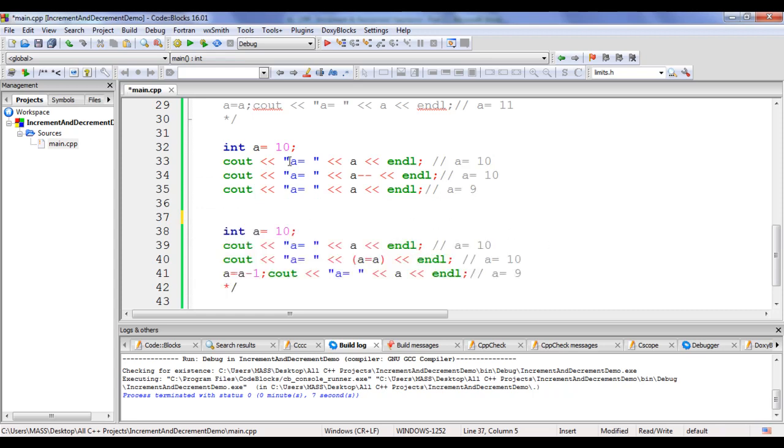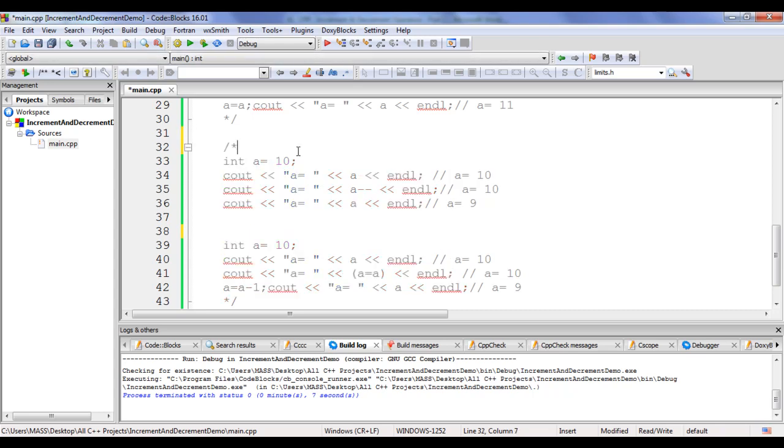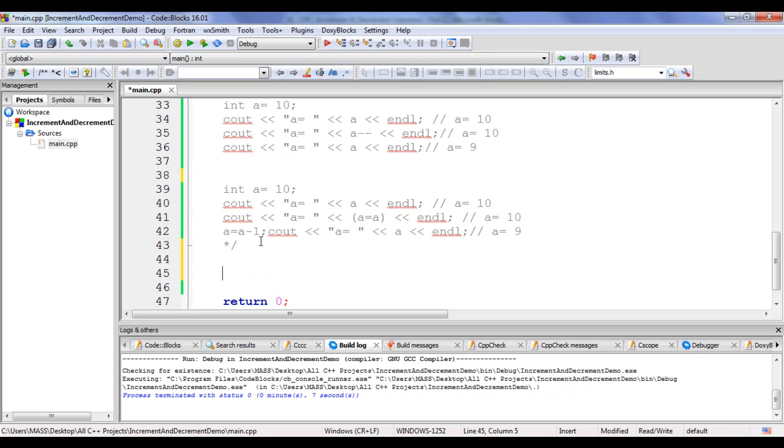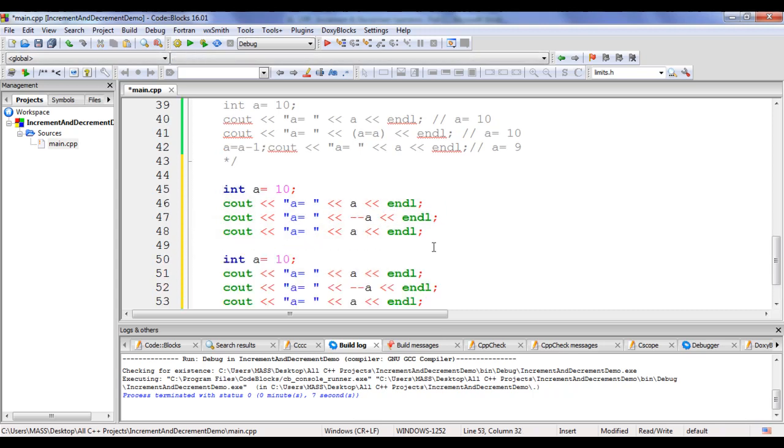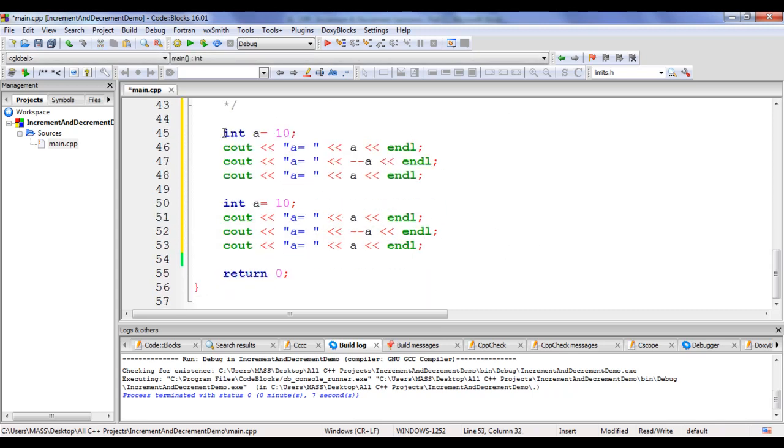I say Ctrl X and Ctrl V here. I copy this code from here and paste down. This time I say minus minus a. What output we get here? What output we get here? What output we get here? We need to understand. I copy this code from here and paste down. Let me explain how this code is executed behind the scene using this code, guys.